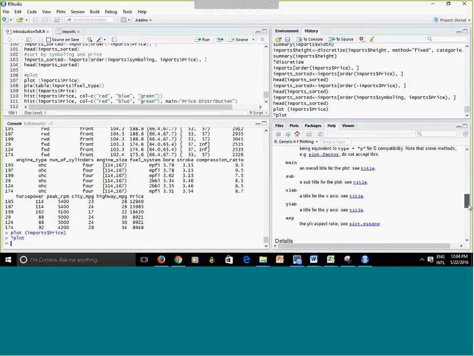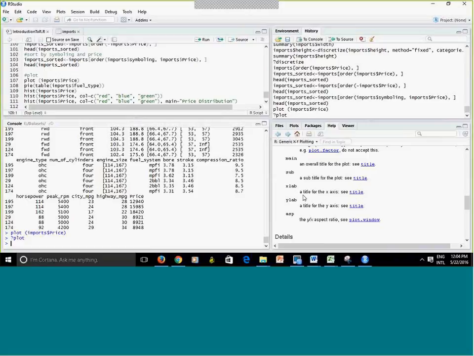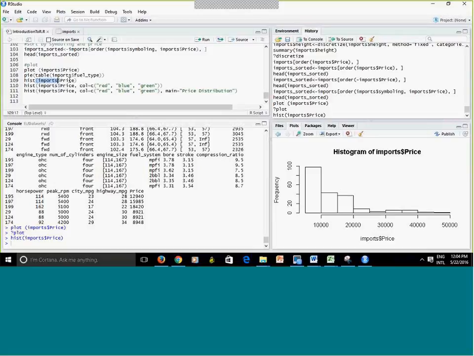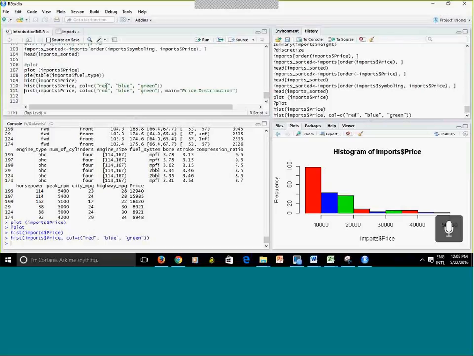You can also rename the y-axis and x-axis, and main is going to put the title. So you can play around with this. And I already showed you the pie chart. This is the histogram. What I did here was put my variable: data frame name, $, variable name. Here I'm specifying the colors. Remember, this is an array of colors, and I can put single quotes or double quotes in this case.